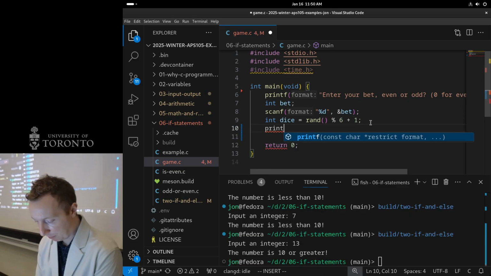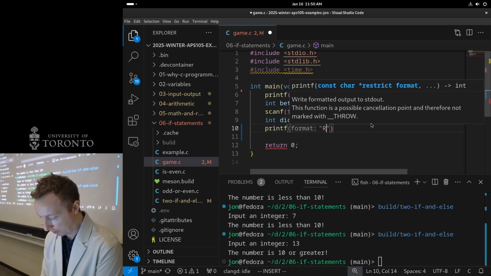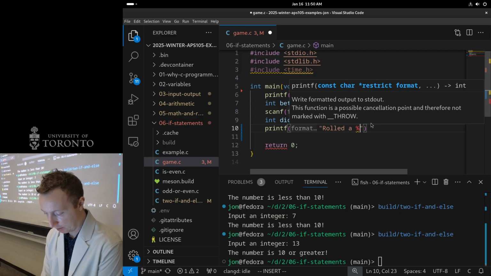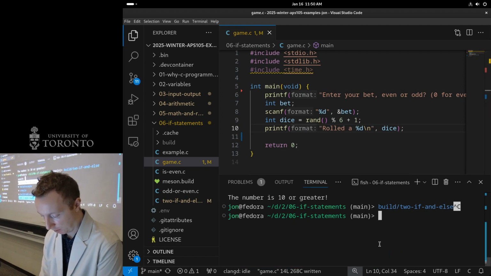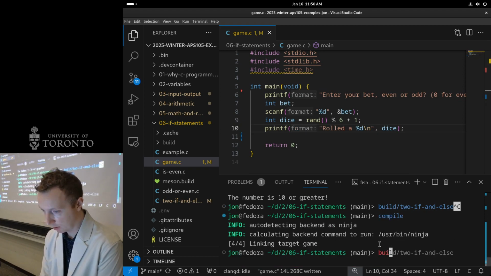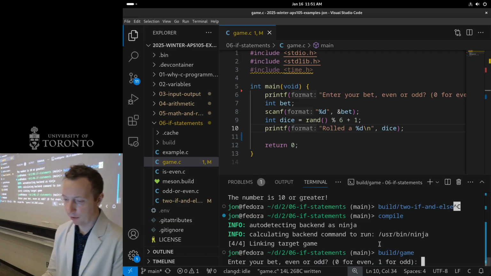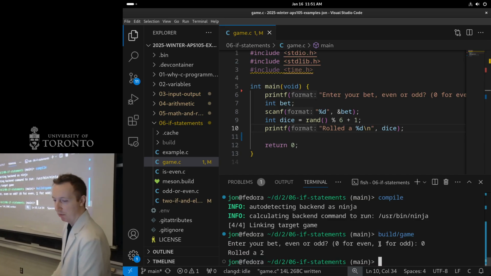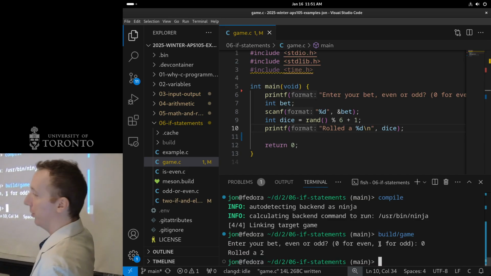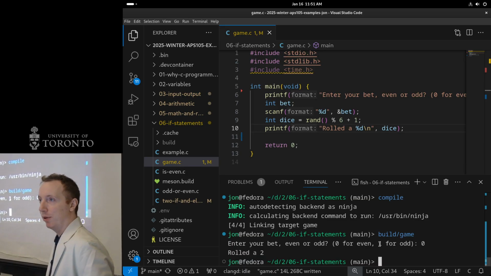So let's be fun. It's a game. So I'll just say we rolled a, and then the number. So we can print to the user whatever we rolled, right? So let's compile that, run it as a game. So enter my bet. Right now it's not doing anything with my bet. Let's say just 0. And it says I rolled a 2. So it seems to work. That's a valid roll, right?